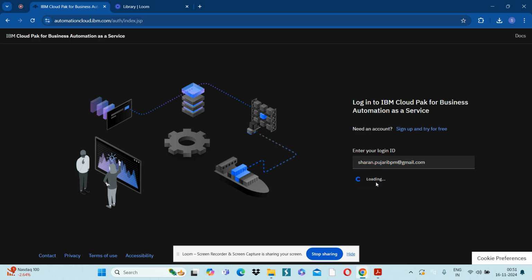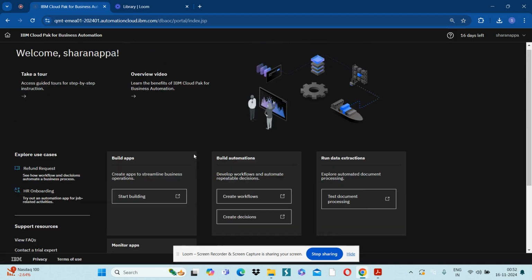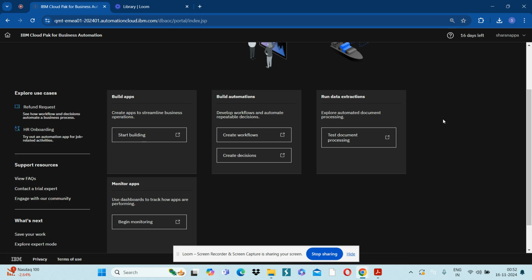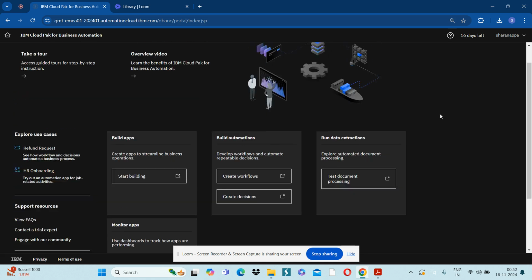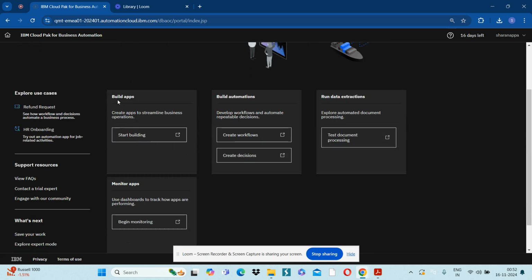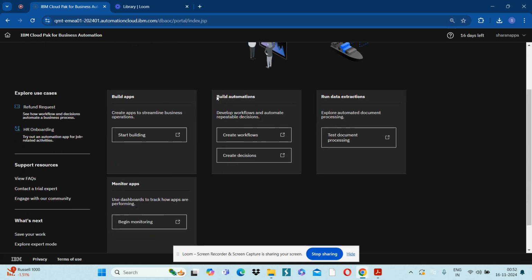Here you need to enter your login ID. Post entering your login ID, it will log into the SaaS portal. The portal will look like this. It's mainly the first page of the BAW tool. As it's a trial version, you can see limited options here: app building, build automations, and data extraction. Let's create our first application by using the build automations.